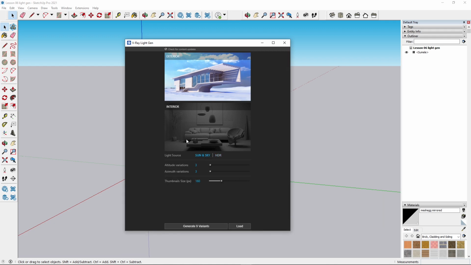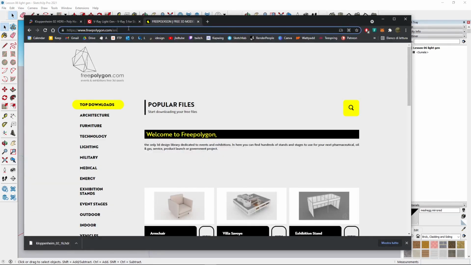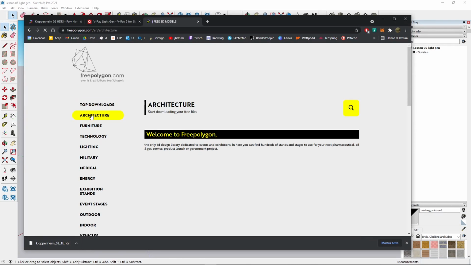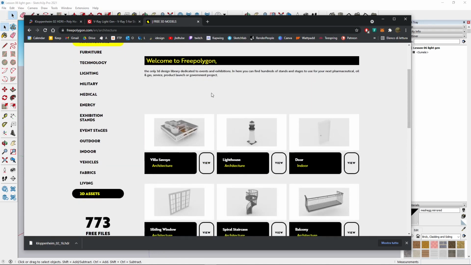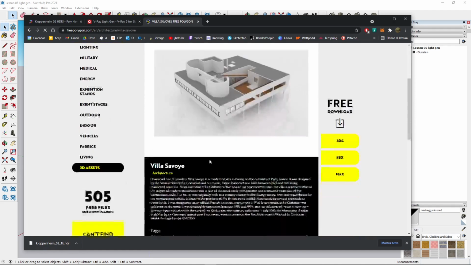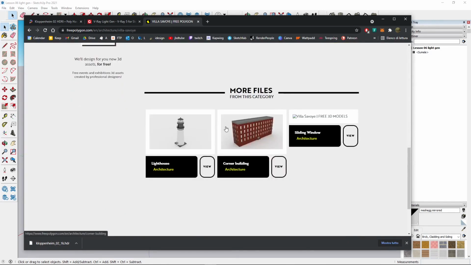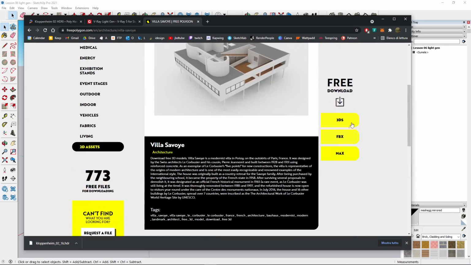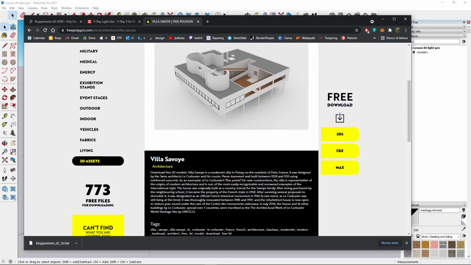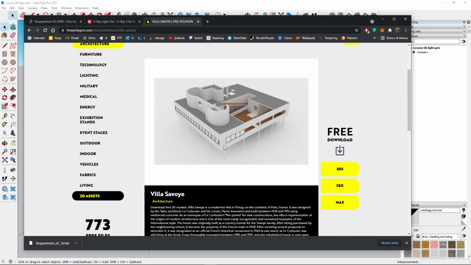Okay, now before we even start here, we need to have a 3D model. And I'm going to use this website here called freepolygon.com. I can find an architecture section, and here I will download this building from Le Corbusier. You can find again all the information here about the website and so on. And let's download this 3ds. So I will just click here, and again I will find this. We already saw how we can download and import into SketchUp. We can use directly 3ds.